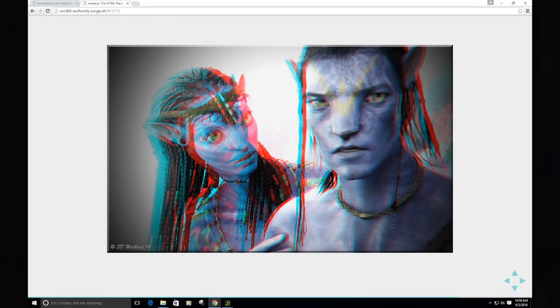Anaglyphs basically look like this. They are created with a camera that takes 2 images about 2.5 centimeters away from your eye, which is like the pupillary distance on average, and applies these 2 colors, this blue and red color, to make an image appear 3D. 3-dimensional, like it's coming out at you. This is like an old school sort of thing.